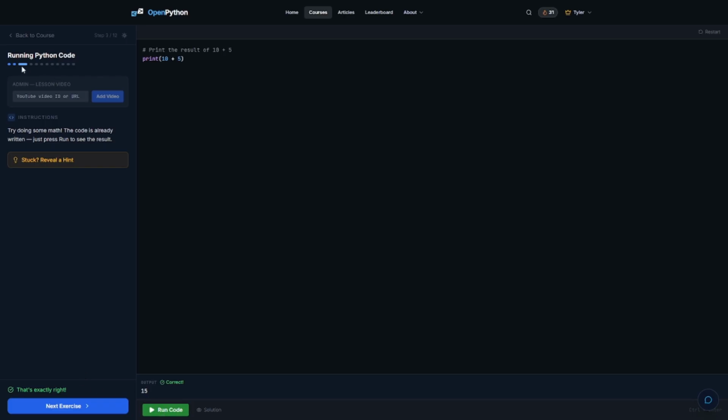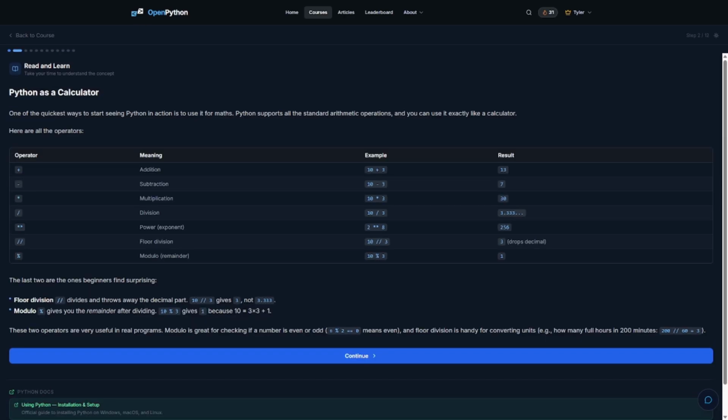Now that we've gotten that out of the way, let's actually write some code. So the first part of this section uses Python as a calculator. Python can perform mathematical calculations just like a regular calculator. In fact, it's often how people experiment when they're first learning the language. So let's look at the first exercise here.